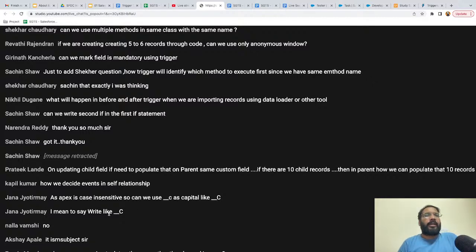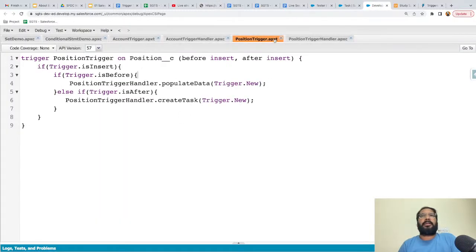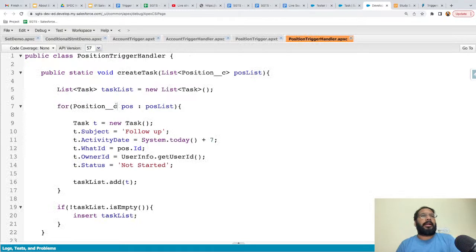Yes, Jana, we can use _C in capital. It is case insensitive, so I don't think it will break. So let me just check it. If I go here and write it in capital and save it, I think it should save. Yeah, because it is case insensitive, so it will save.